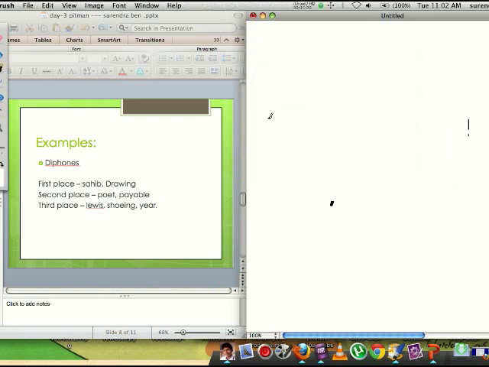Sahib. H is silent. S B, big version of B. Sahib, A plus E at the same time, so a slant version of I. Okay, drawing. D R, then N G. D R A, drawing. For that you can write drawing because A and E are coming next to each other.